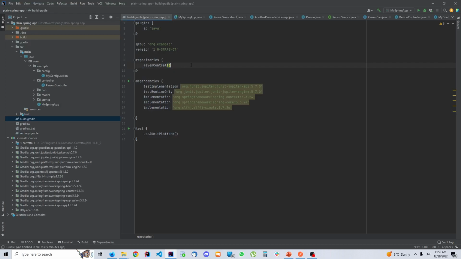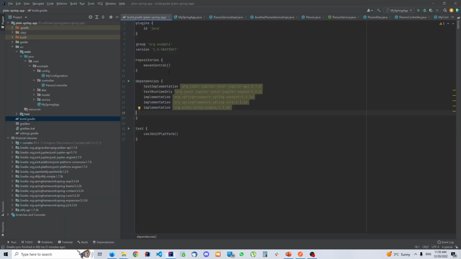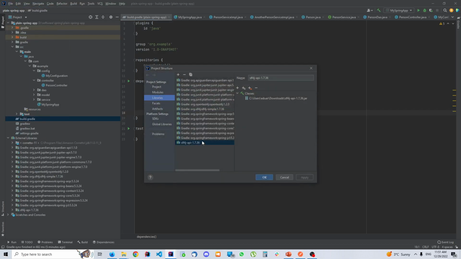So based on this configuration, and based on the code which you write here, Gradle will go to Maven Central for you. This Maven repository will download the jar files for you with the specific version which you type here and will add them to your project. So it simplifies everything for you. So let me just go again and delete this library which I have manually added.